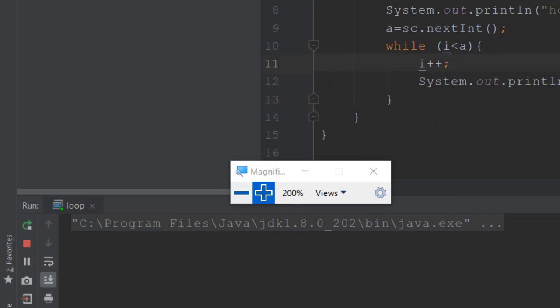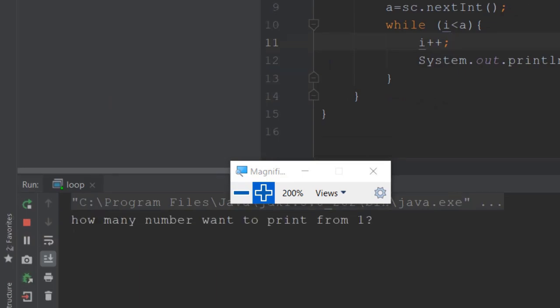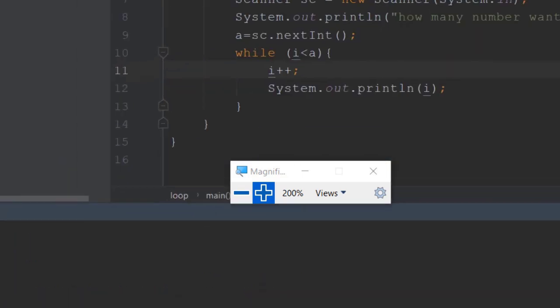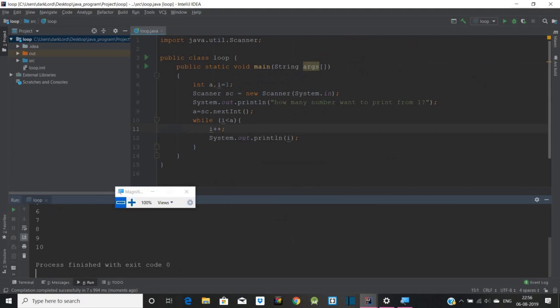Let's check the output. How many numbers do you want to print from 1? Up to 10, and hit enter. See, it's gone. Now it's printing up to 10 only. See 8, 9, 10 here. I'm zooming out to show you. In the upper part, see 1, 2, 3, 4, 5, 6, 7, 8, 9, 10. Okay, so your while loop concept may be cleared here.